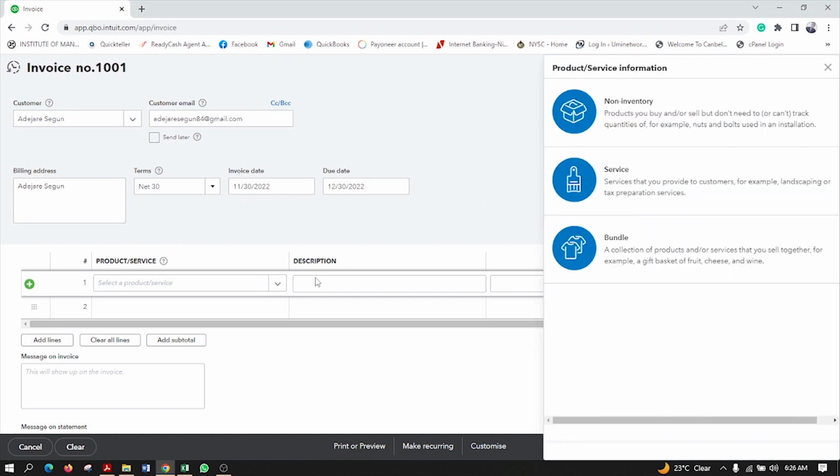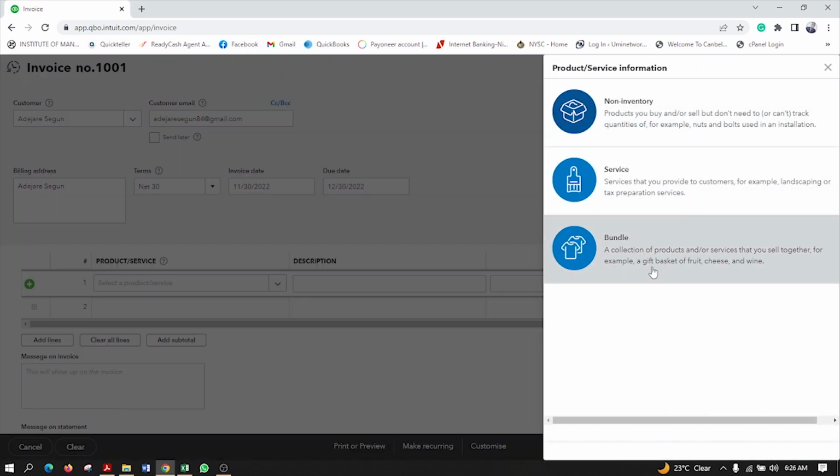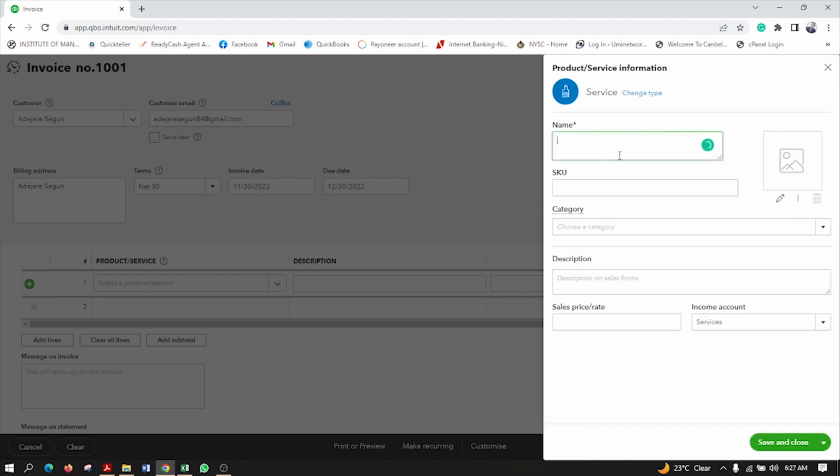So now you can see there are three types of items. Now let's talk about service. You all know what service you provide to customers. In my case, we provide services like training. That is what we do. So what is the name of the service? We have QuickBooks training. Okay, this can just go. The SKU, you can just leave it.